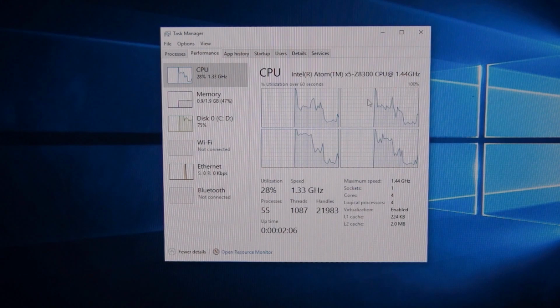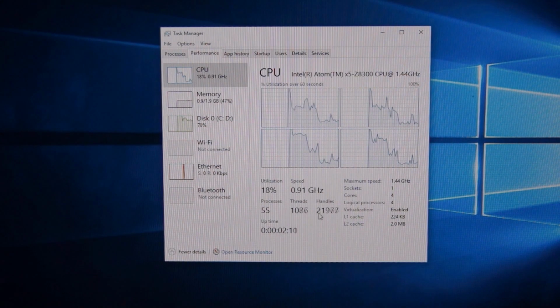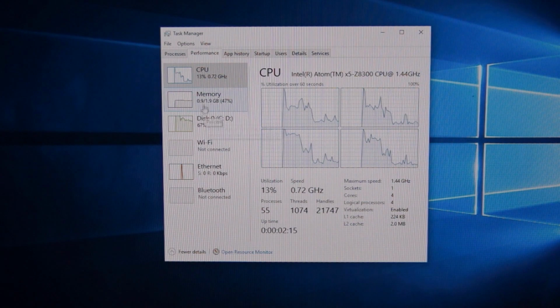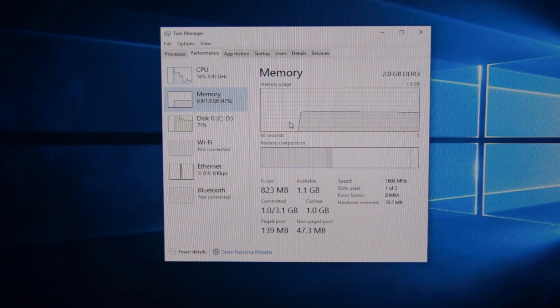Taking a look at the task manager here, you'll notice the quad core, and despite the X5 name, it's a quad core processor. It's a newer version over the older one, which was in the compute sticks. The memory here, we're using just under 1GB of RAM. That's okay, as long as you're not doing heavy multitasking, it'll probably be fine for most people.